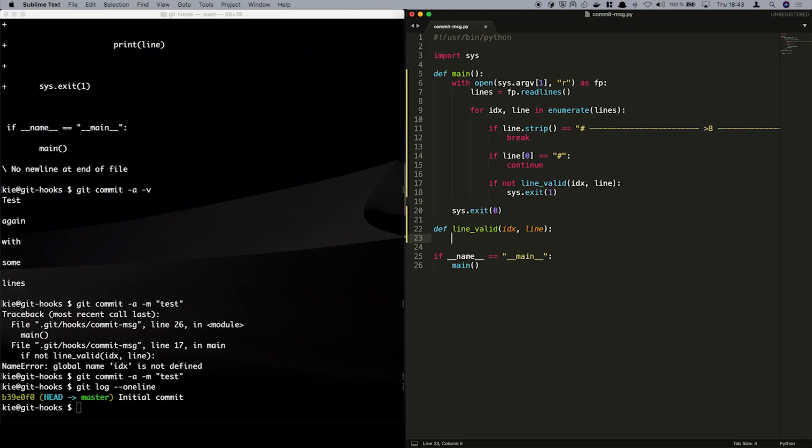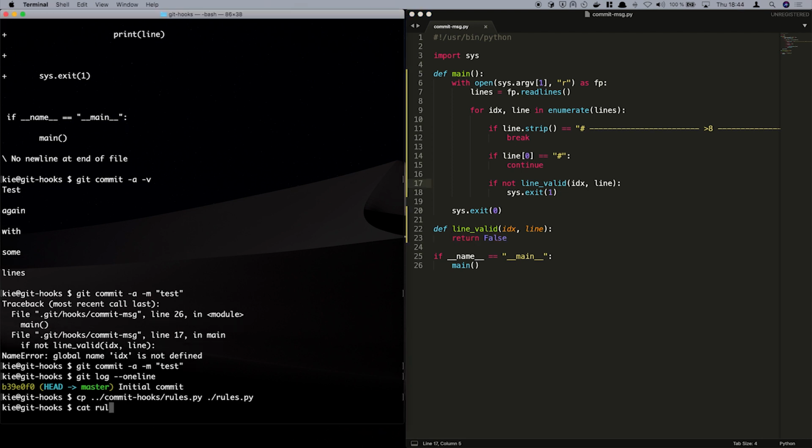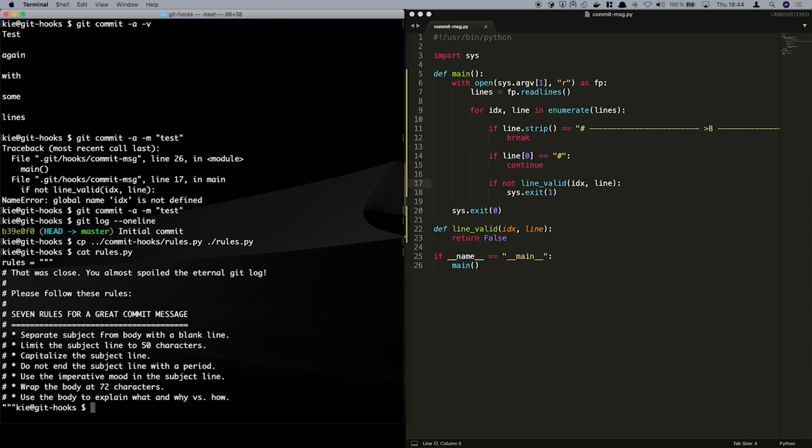All right, line valid. We want to get 5 rules straight. 7 rules for a great commit message: Separate subject from body with a blank line. Limit the subject line to 50 characters. Capitalize the subject line. Do not end the subject line with a period. Use the imperative mood in the subject line. We are not going to check for that. Wrap the body at 72 characters and use the body to explain what and why versus how.